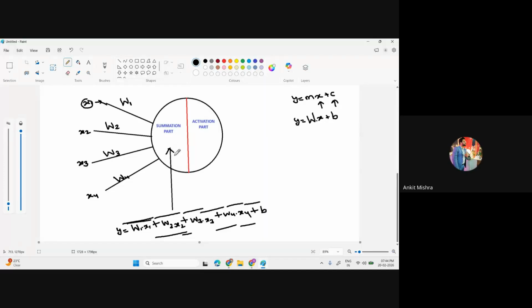Why are we calling this a summation part? Because we are taking inputs and applying weights. The weights depend upon the number of features. If we get features up to xn, the weights will go up to wn. Because we are summing up all the values, the first part of this neuron is called the summation part.